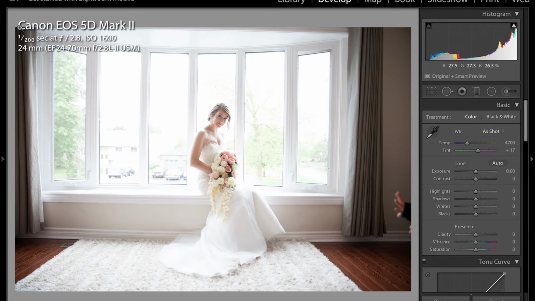So I was using my Canon 5D Mark II, 1/200, f-stop is 2.8, and ISO is 1600, and I was using the 24mm to 70mm 2.8 L version 2 USM lens. If you would like to know why I use this lens for my wedding photos, please click down in the description box. I will link the video that I did a while ago on what lens I use for wedding photography. Okay, so let's get started.